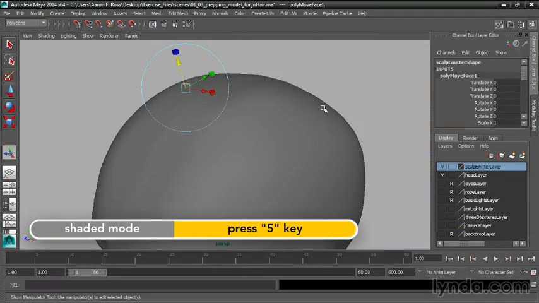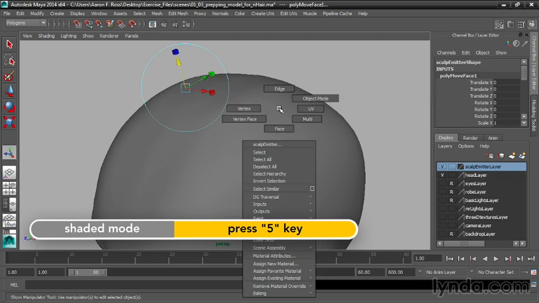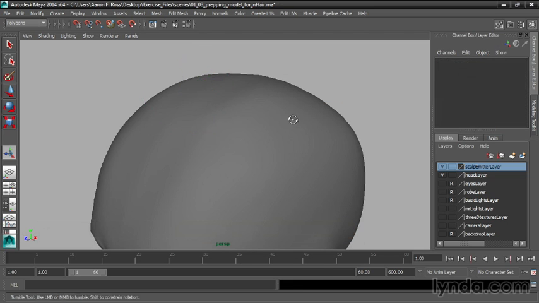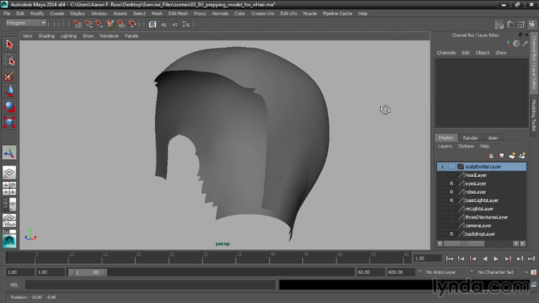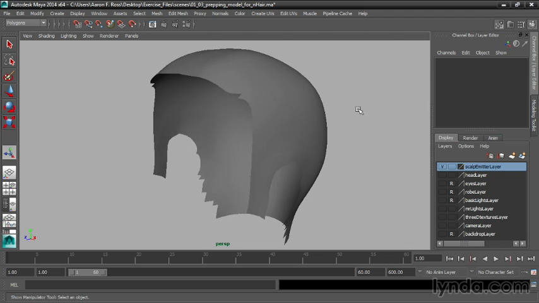Hit the 5 key, go back to a shaded view. And also right click and go into object mode to make sure that we've got the mode set correctly. And finally, we'll hide that head layer once again. And like I said earlier, we could clean up some of these little topology glitches here if those bother us, but I'm going to leave that for an exercise for you to do on your own.